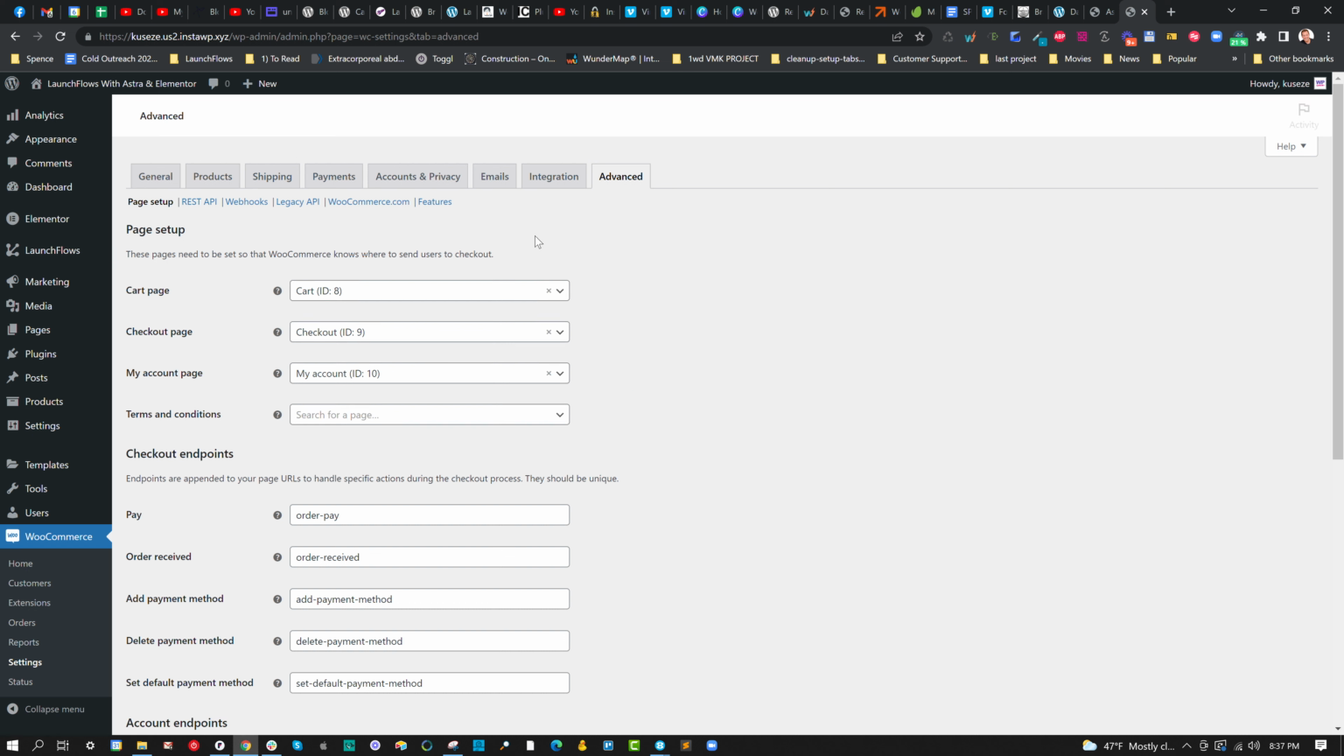Finally, with advanced, in the EU, you have to have a terms and conditions endpoint page set. In the United States, you do not. That's what puts that checkbox on the checkout page, which we can control, but we just don't need that here. All right, now we've got that set up. Let's do the basics of the LaunchFlows setup.